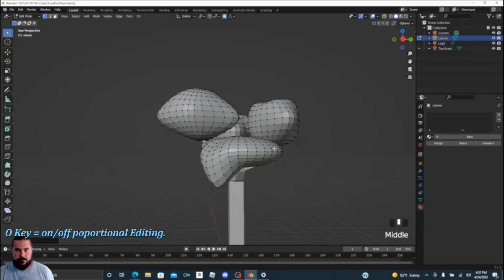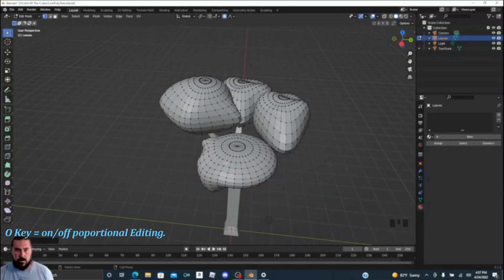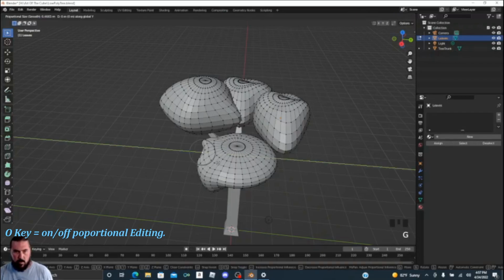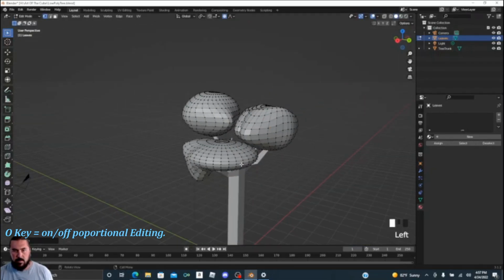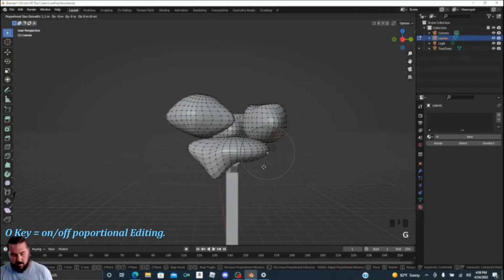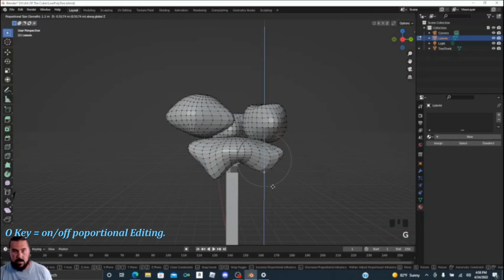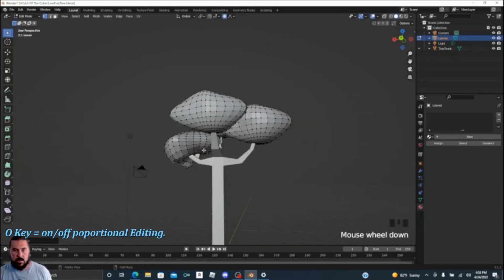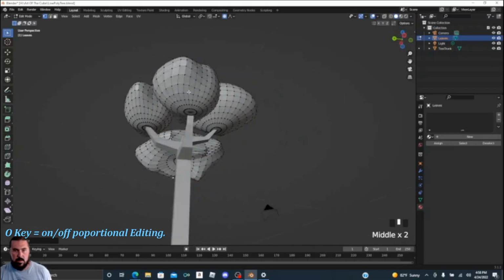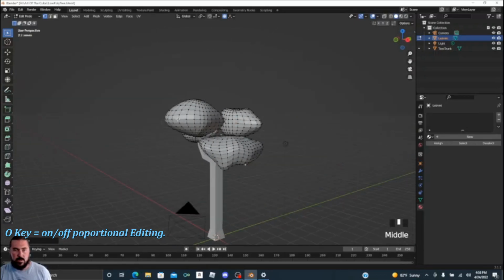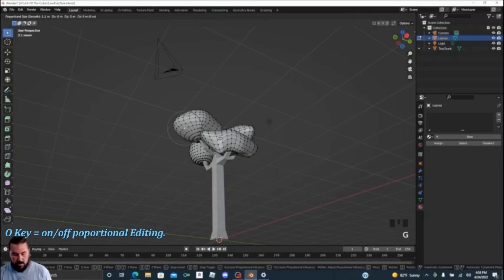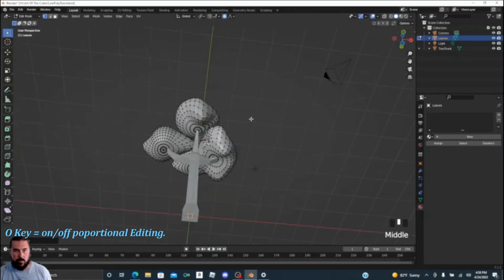Now, let's grab on the y-axis, pull that out some. And then I'm going to grab on this one, grab on the y-axis, grab on the z-axis, and I might actually grab on the z-axis on some of these, kind of make these look like they're drooping down a little bit more.